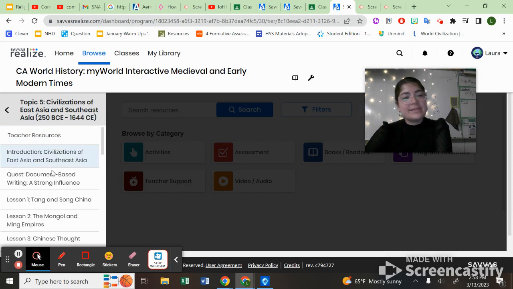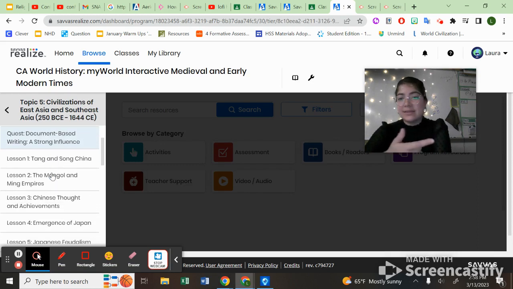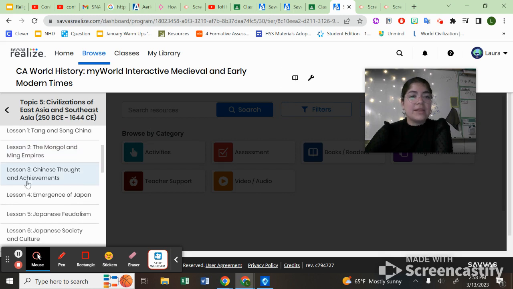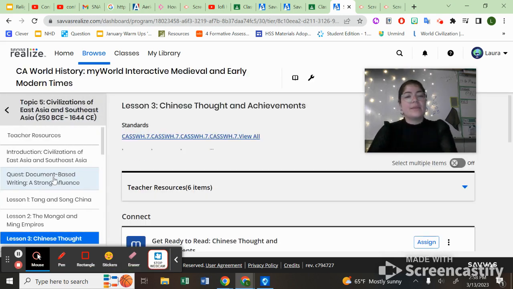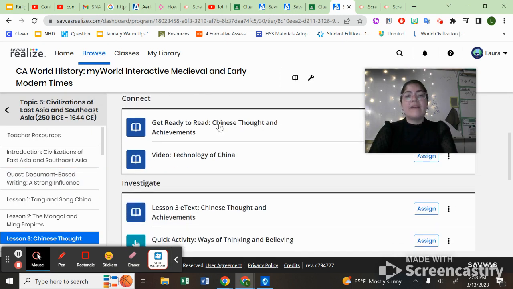And then it breaks down lesson by lesson in the same left-hand side. So currently we are on lesson 3, so I'm going to click lesson 3 as an example. And now you have these different ways to engage with the textbook.